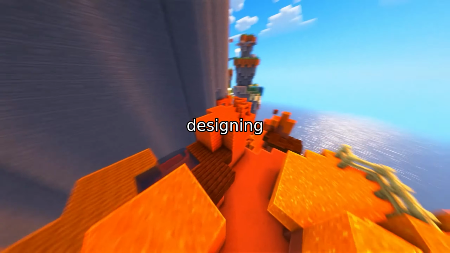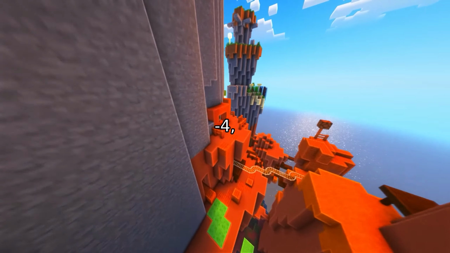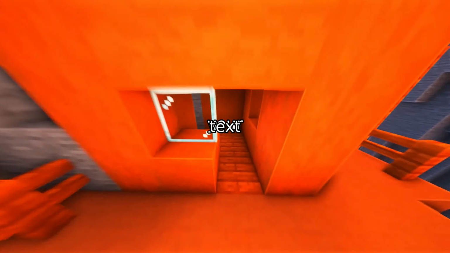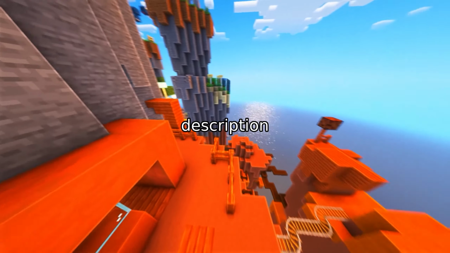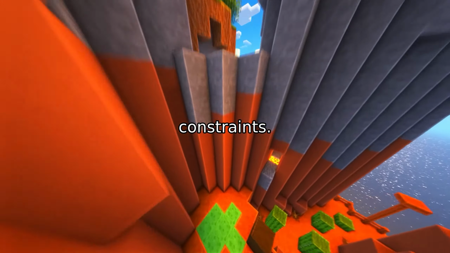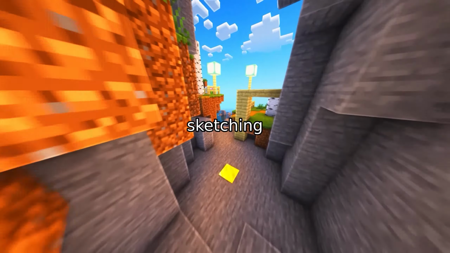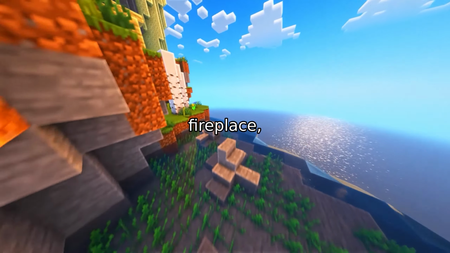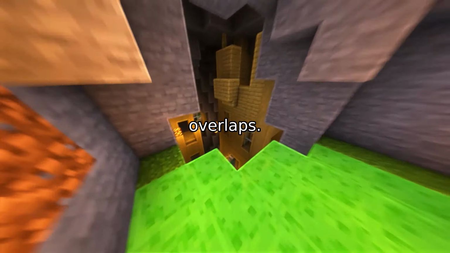Instead of humans manually designing every detail, it uses GPT-4, the powerful AI language model, to read your text prompt. Whether it's a simple description or a back-and-forth dialogue, GPT-4 infers not just what objects are needed, but their sizes, relationships, and spatial constraints. Think of it as an AI interior designer sketching a rough layout, placing a couch near the fireplace, books on shelves, and ensuring nothing overlaps.